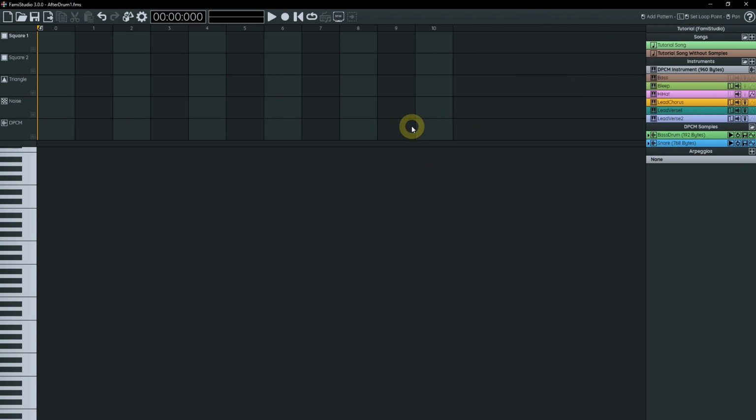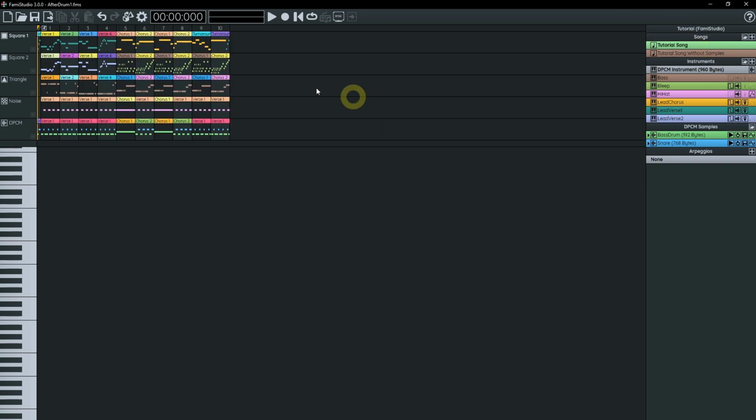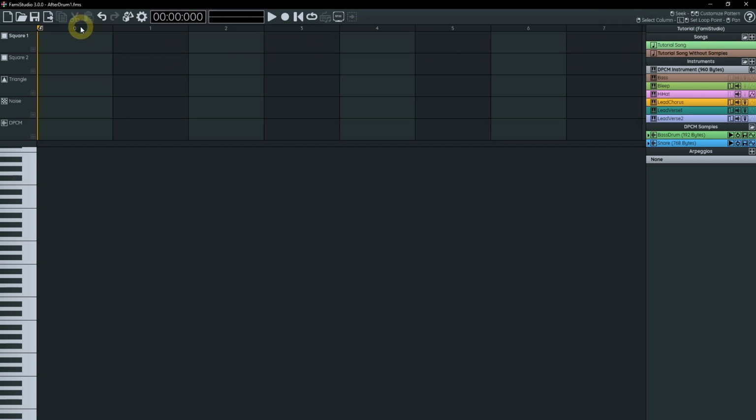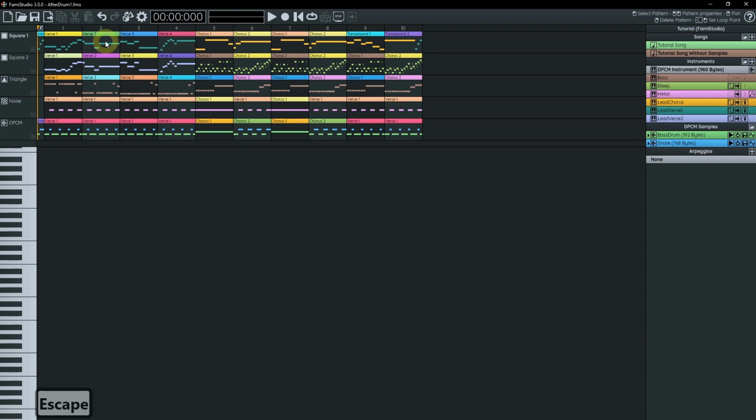Yeah, it doesn't matter. I'm going to go in the first song that we have. I'm going to select all the patterns by right-clicking at the top. I'm going to do copy, Control-C. I'm going to come back here and I'm going to paste. And we have a new song. I'm just going to move the loop point here. FamiStudio does not do that for you.